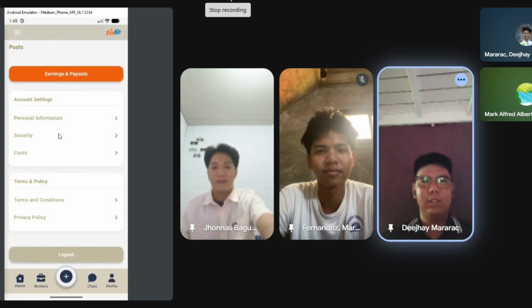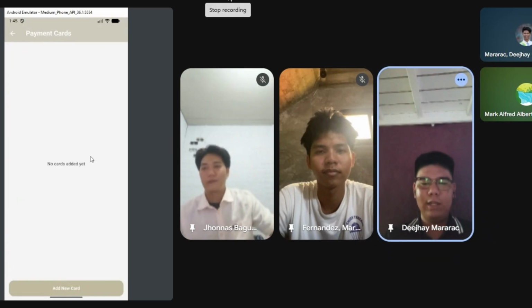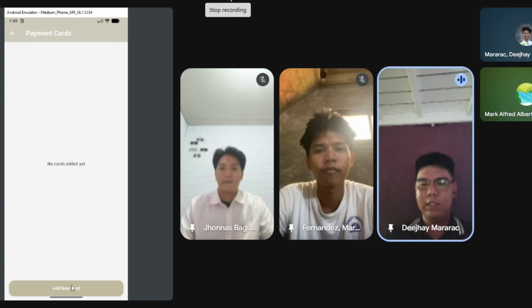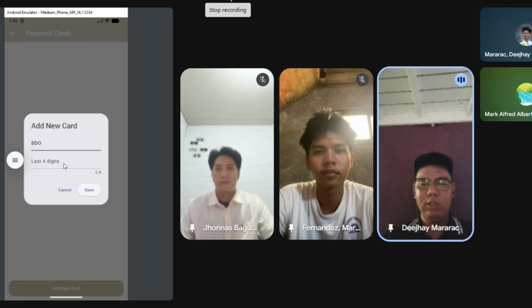Next is cards. Cards is for adding credit or debit cards and saving cards for cashless transactions, allowing the user to select a default card.